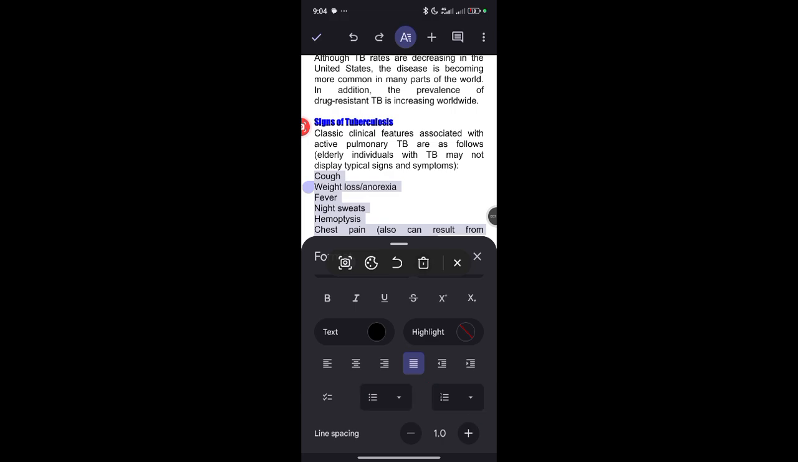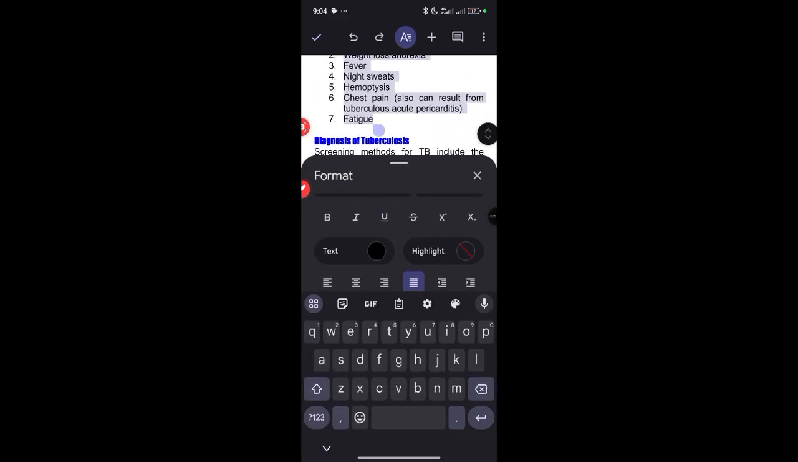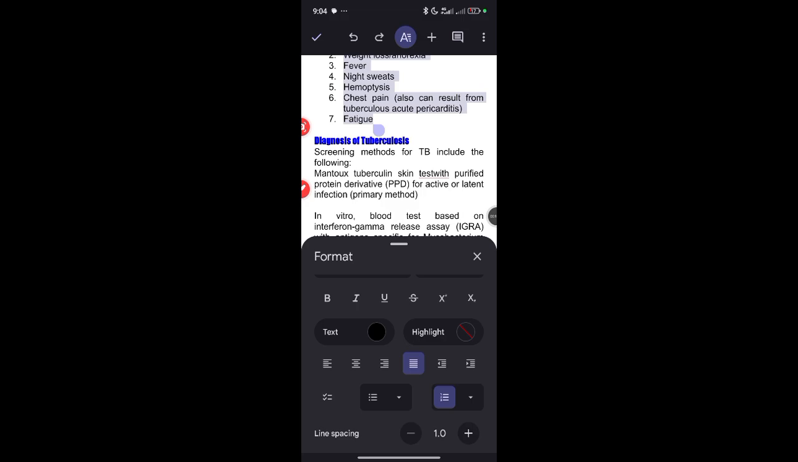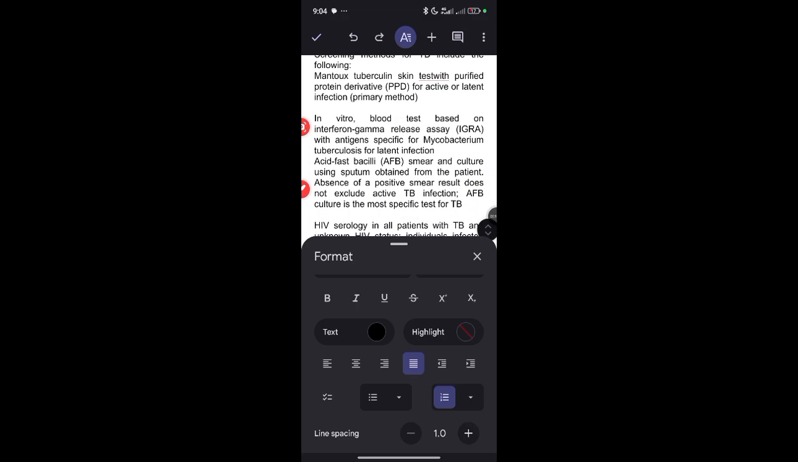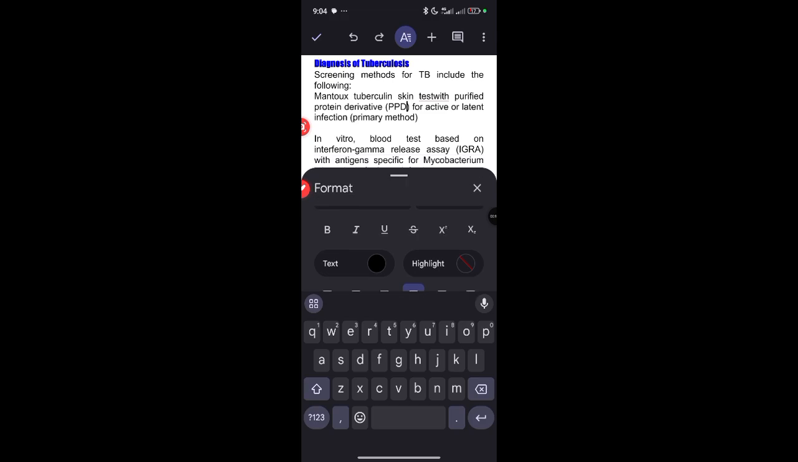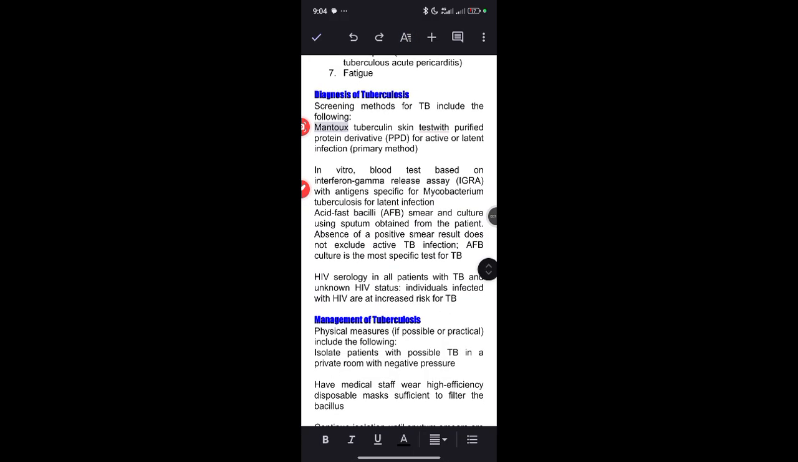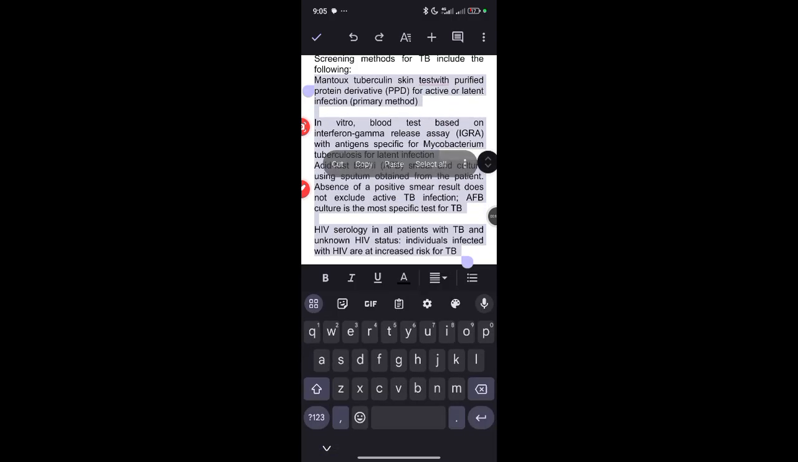So in this case, let's number. We want to number and choose the numbering style of our choice. So this is what we want it to be like. I see it as numbered, the signs and symptoms. Let's look at diagnosis. In the diagnosis case, we want to bullet. First of all, you highlight them from where the diagnosis starts. Highlight each of them, and then we want to bullet.